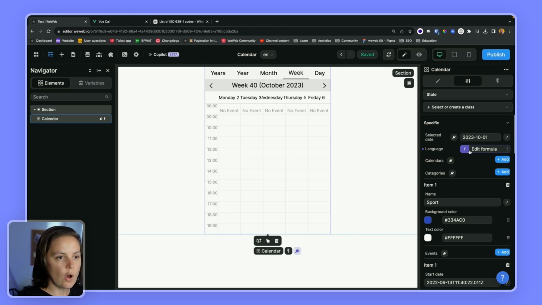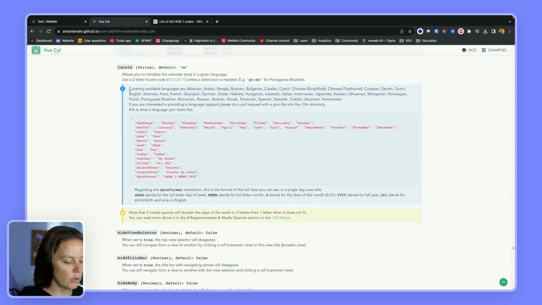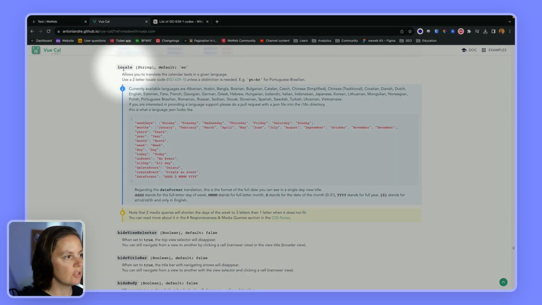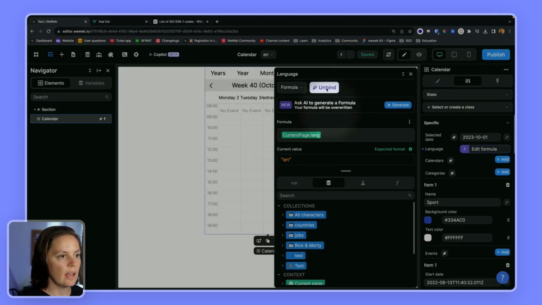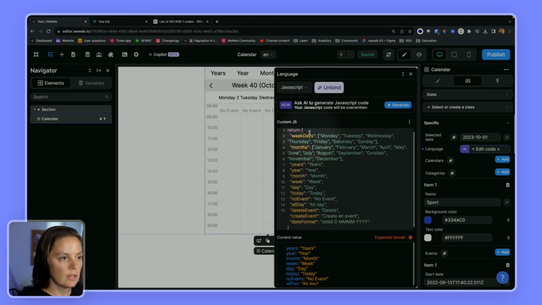You can also bind this to a custom object. So if you look at the WCal documentation and you look for locale, you can copy paste this object here and bind it here in WeWeb.